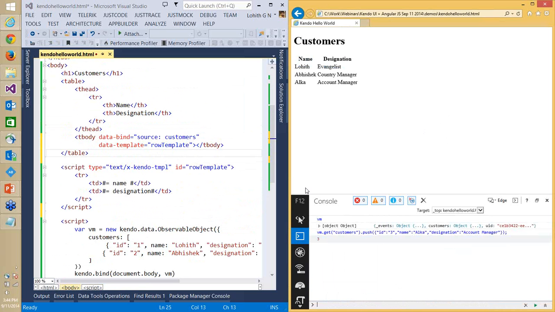Since that array was observable, it internally converts that into an observable array. It knew that somebody is already tied into this particular property, so as soon as I did data-bind source customers, it knows that it needs to update that particular UI element and tell it to rebind itself. If I add one more, the table will come back and show you the fourth one.